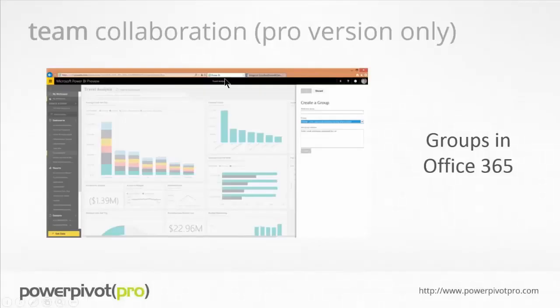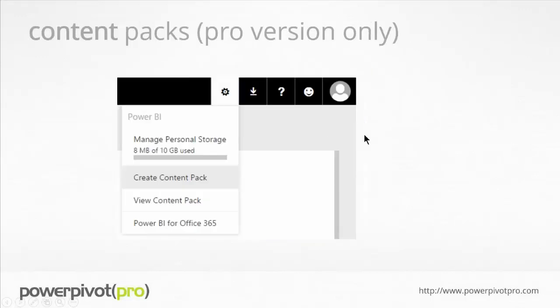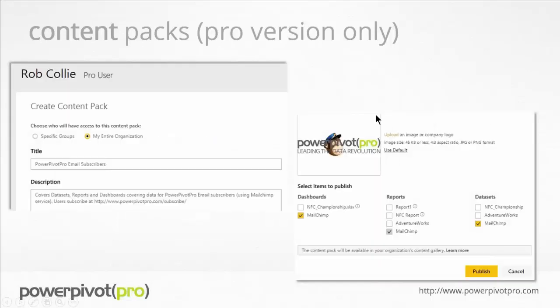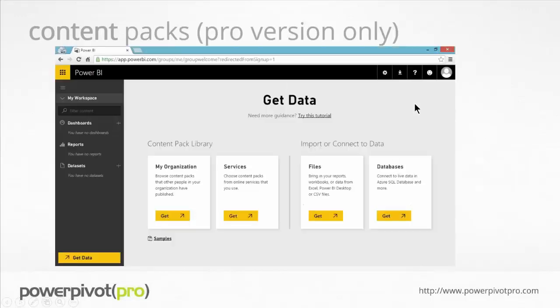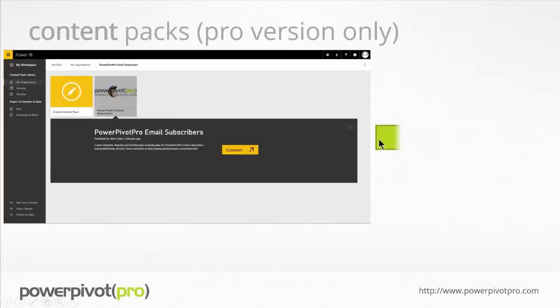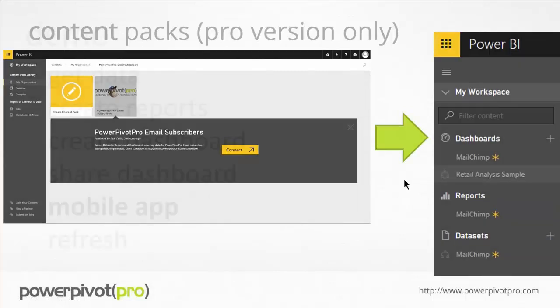For the paid version, Power BI Pro, I believe that's like $9.99 per month per user. You have groups in Office 365, you can leverage those. You also have content packs, which lets you package up a data set, report, and dashboard together and have it be made available to your organization. If there's interest in that, I can come back and show that more.